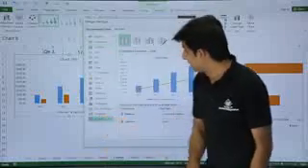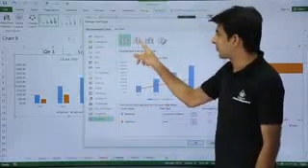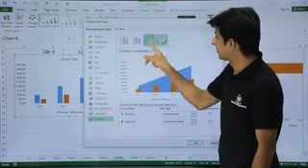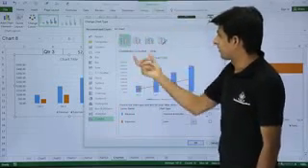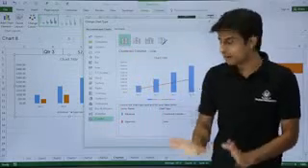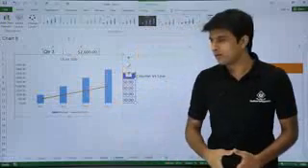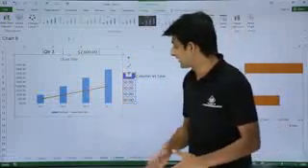So I'll click on this combo. You see there is a combo given, different types of combos available: clustered, custom combination, stacked area, but I want this one, clustered column versus line chart. So I have to click on OK. That's it. So I've got this column versus line chart very easily.